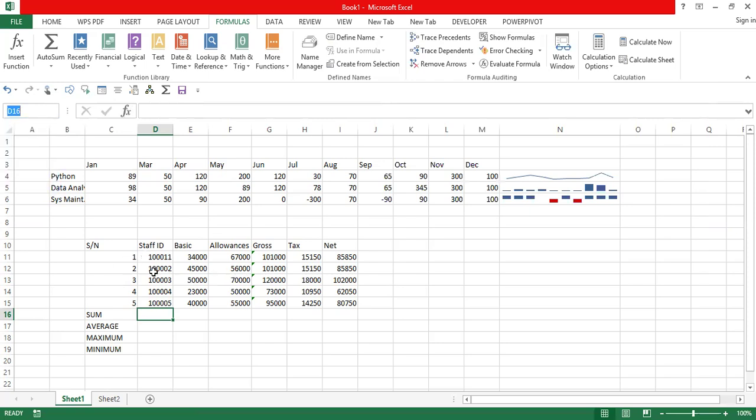Okay, so let me take it once again. We are naming the ranges here. In other words, we want all these to be named staff ID. We want all these to be named basic. We want all these data to be named allowances and so on, up to net. So how can we do that?